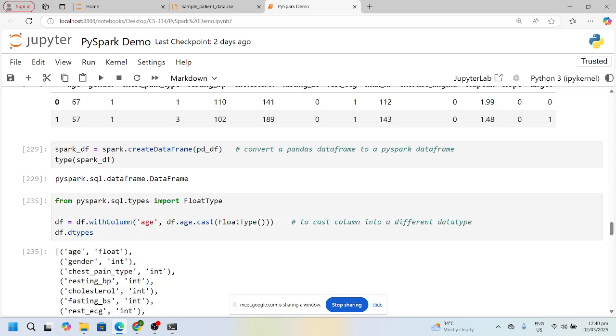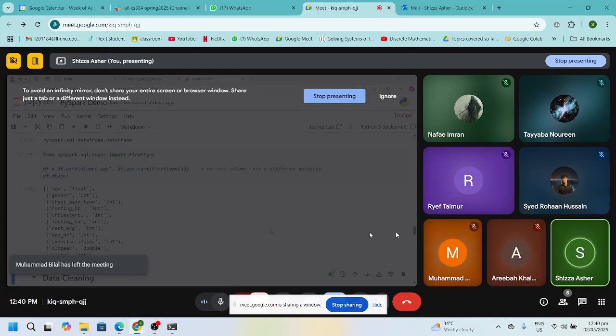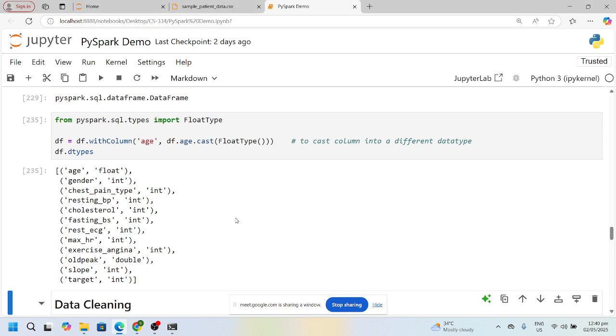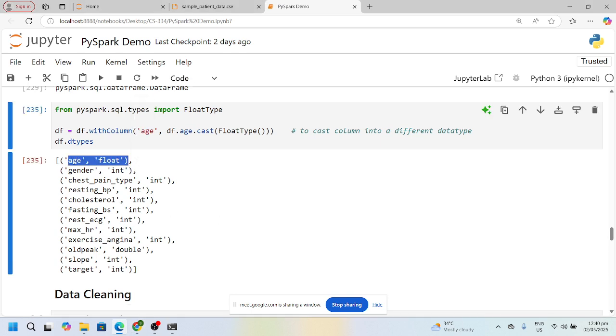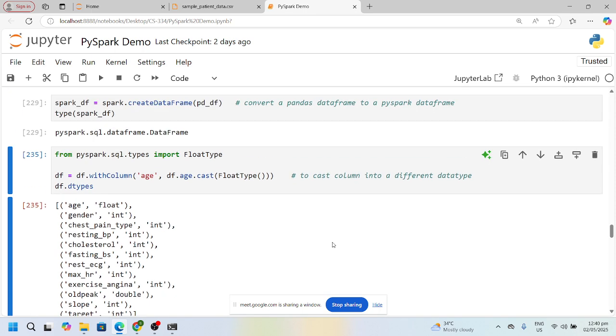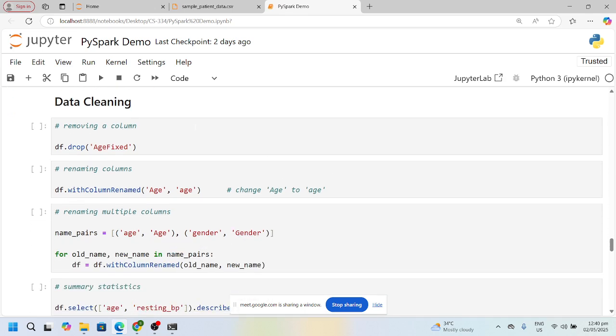I thought that this should work. Oh yeah, okay, it's not a function. Okay, so there are no questions. ठीक है, now let's quickly check कि see now age is a floating point instead of an integer. With that, let's move on towards data cleaning.